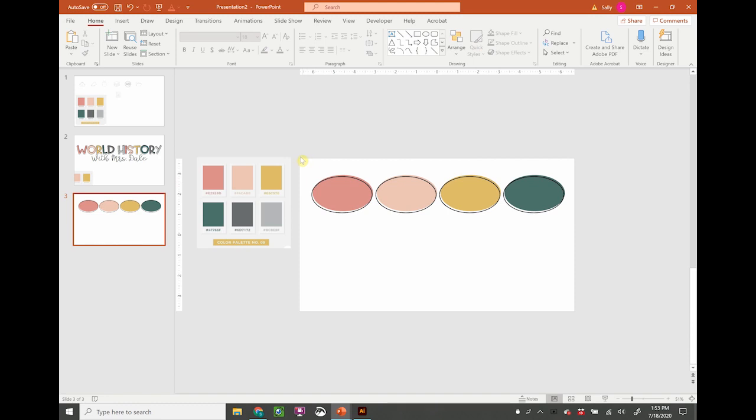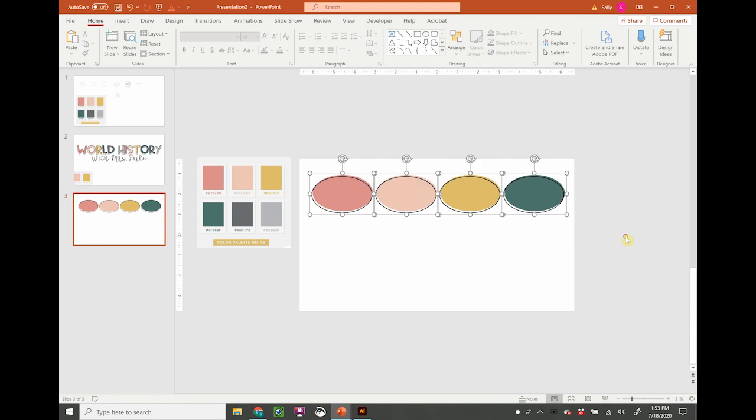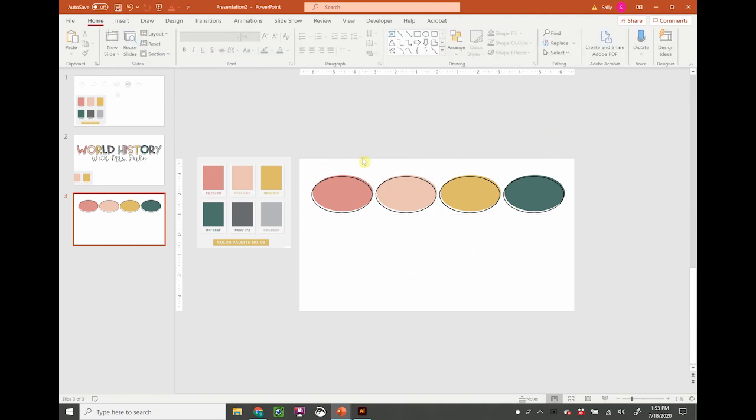So the next thing is I'm going to select these 2 items and I'm going to group them. So I'm just going to select them and hit Control G. I'm going to do that for all of these. And now I'm going to select all of these again. I'm going to go to Shape Format, Align. I'm going to make sure they're all aligned. And I'm going to make sure that they are distributed evenly. And now I'm ready to put the names of these buttons.